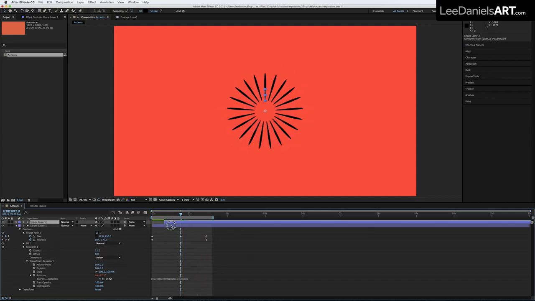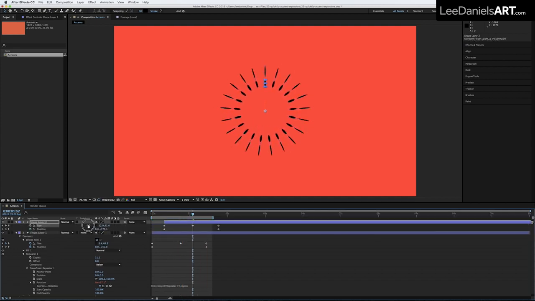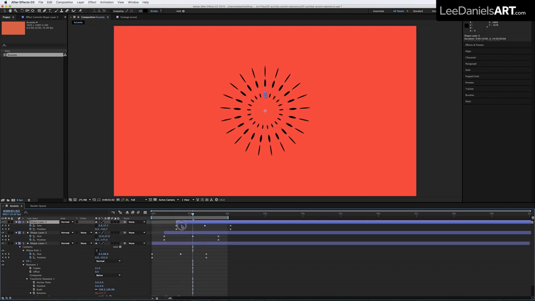By duplicating the shape layer, offsetting in the timeline and altering the original parameters, you can create hundreds of different styles.